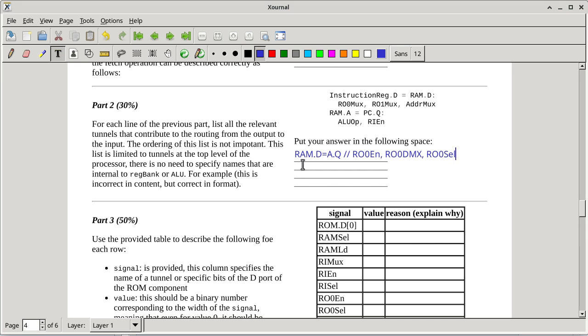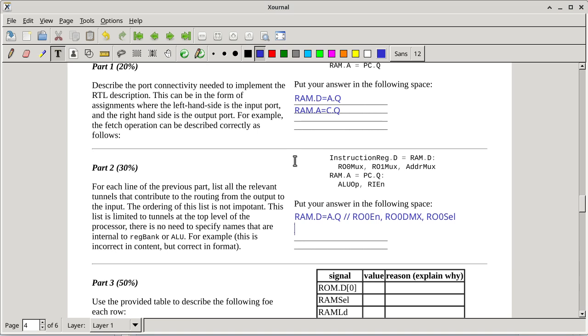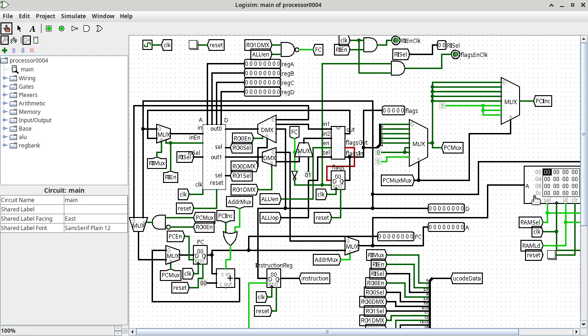But I got one more step to go here, because I also need to know how RAM.A and C.Q are connected. So now we basically go through the same exercise, except this time we track down a different wire. We track down this wire. Okay, it goes to here, to a multiplexer.